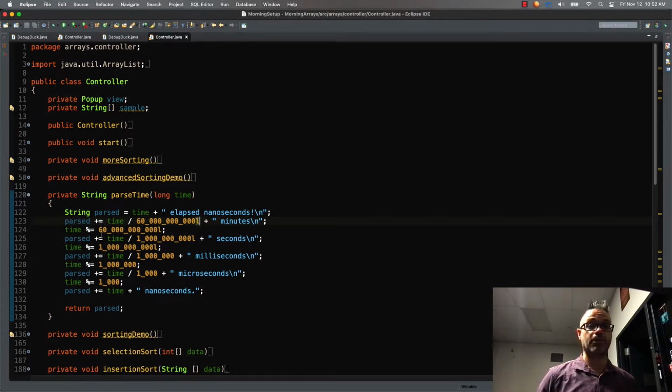Now again, even though 1 billion fits within the realm of an int, I'm doing this with an L again, just because it's a nice little cue: hey, I know this is a long value. We're great. And so I divide that by 1 billion to get the number of seconds I'm working with.